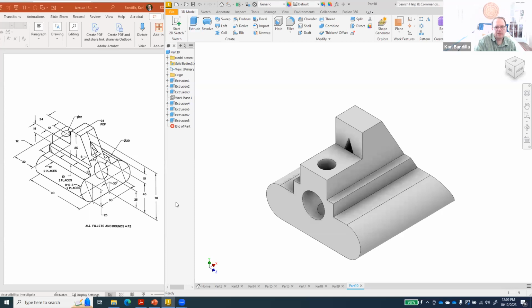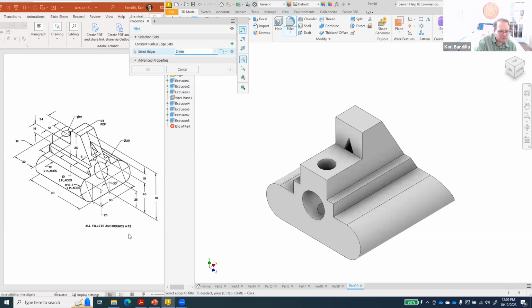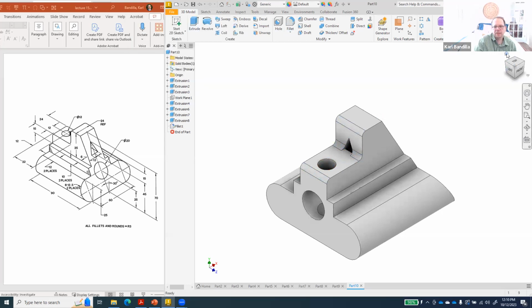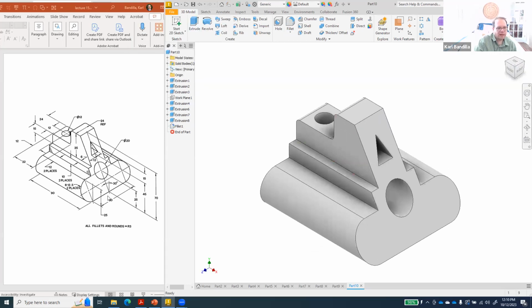And then all that's left is the fillets. It says fillets and rounds all 3 millimeters. So choose this one. Here we have to choose 2 because we have that cut and there. And okay. And with that, I think we look pretty good with those little extra pieces that we did. Questions about this one?